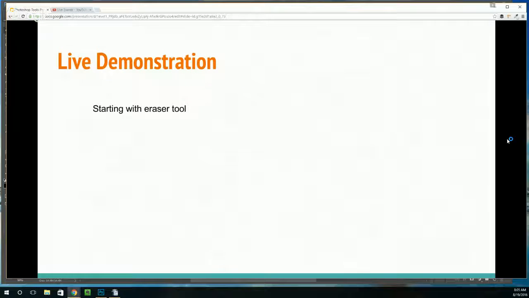So we're going to start this morning with the eraser tool. We worked down through the eraser in our last webinar, so we'll start with that and then work down through each of the rest of the tools in the toolbar. So with that, let's jump into Photoshop.